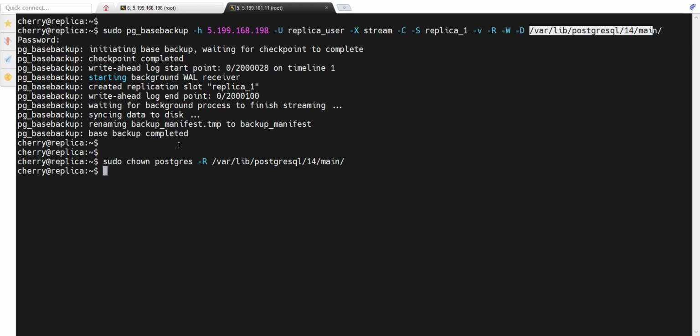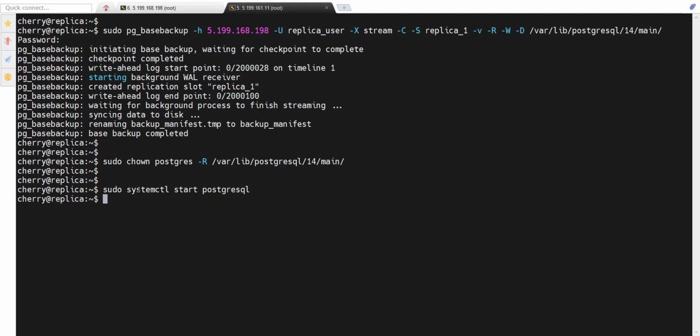All right. Now let's start the PostgreSQL server. So sudo systemctl start postgresql, then hit enter. Great. So PostgreSQL has started, and the replica will now be running in hot standby mode. Now, in the last step, we are going to test the replication setup.